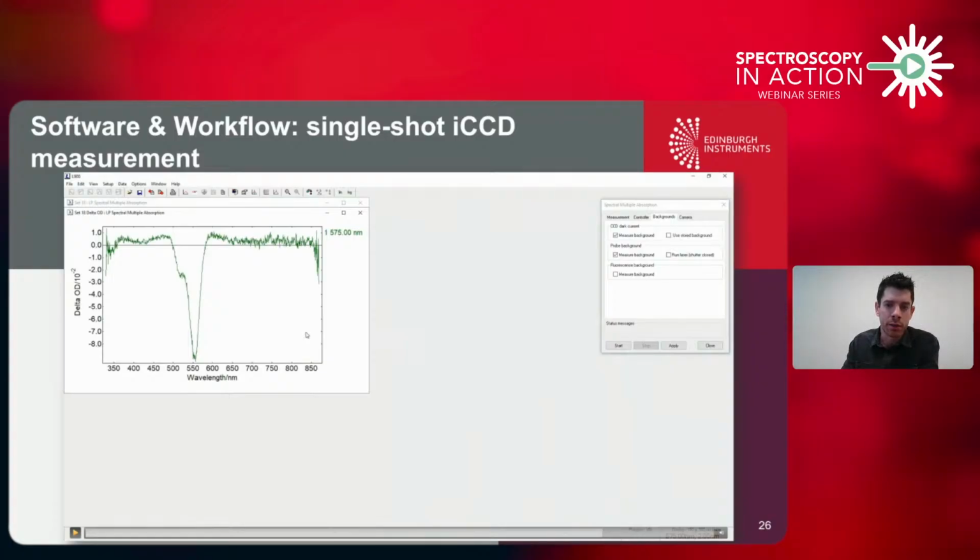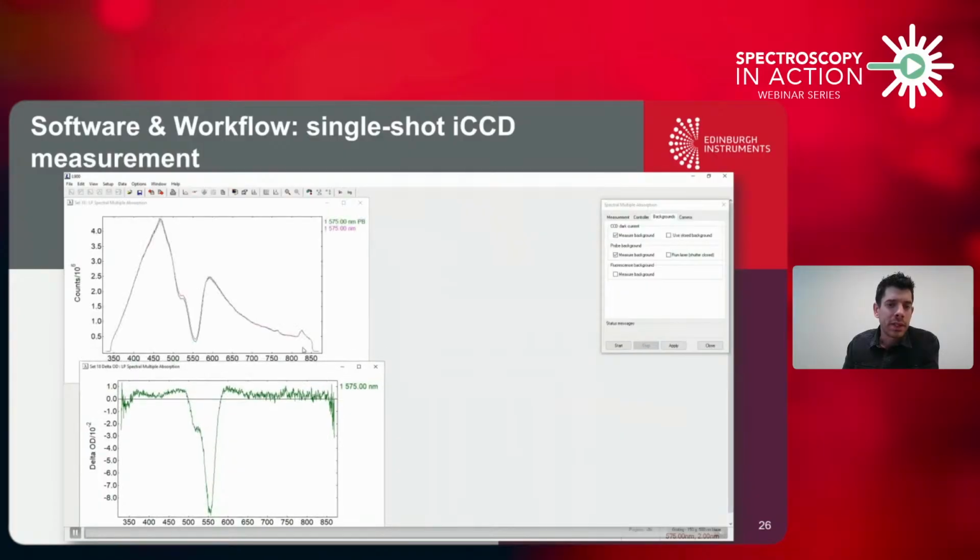This sample is rose Bengal, and we used, I will show you later on, the laser at 355 nanometers. Also, I have the raw data over here that were used to calculate the delta OD.